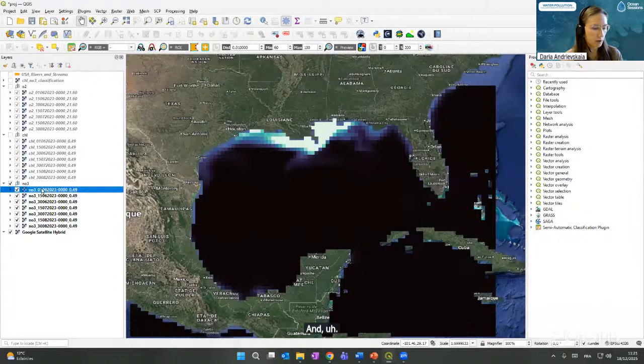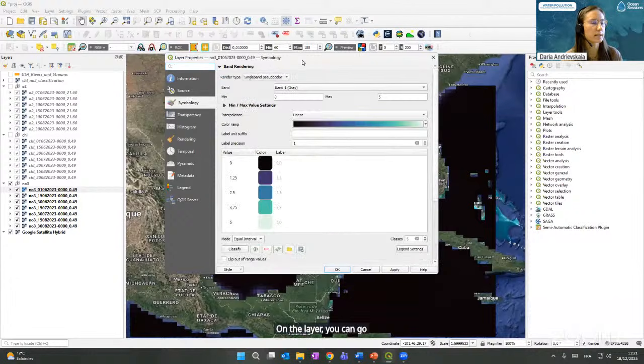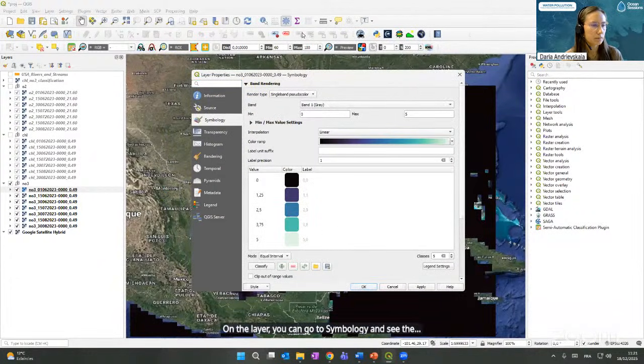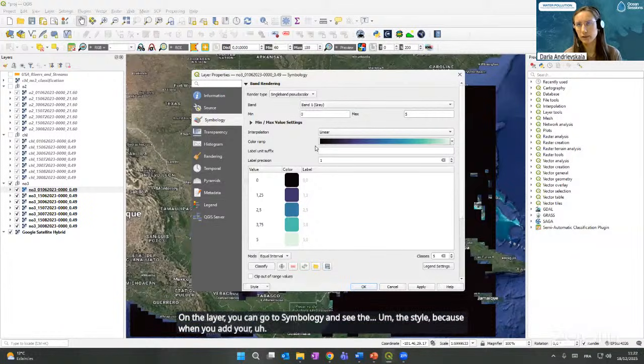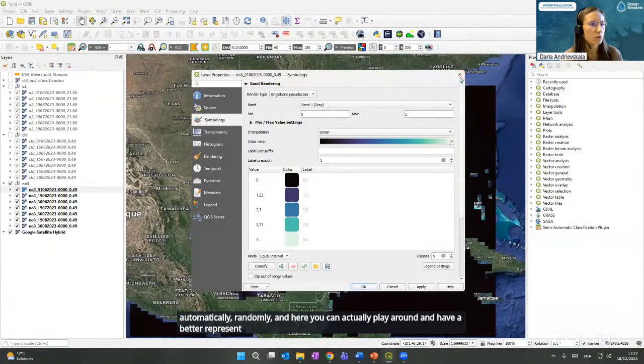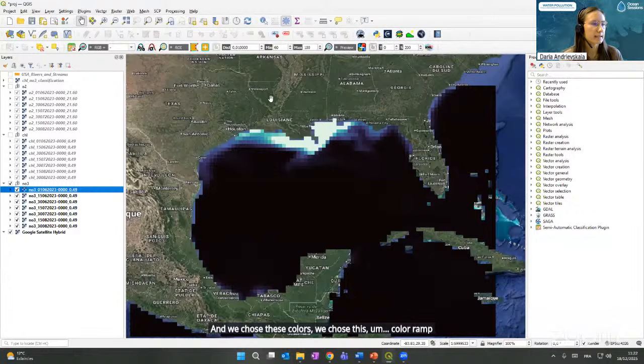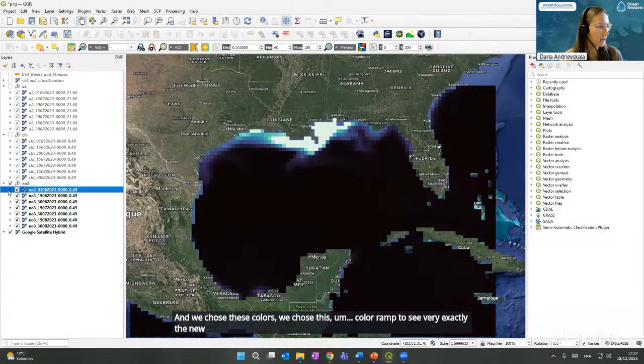Here you can see, if you double click on a layer, you can go to symbology and see the style, because when you add your data to QGIS, it assigns the style automatically, randomly. And here you can play around and have a better representation of what you want to see. We chose this color ramp to see where exactly the nitrates are the highest.